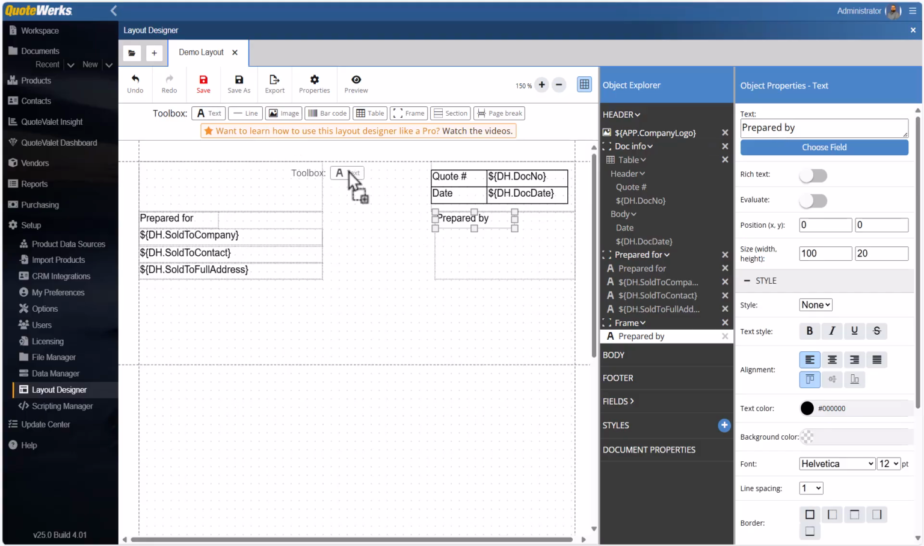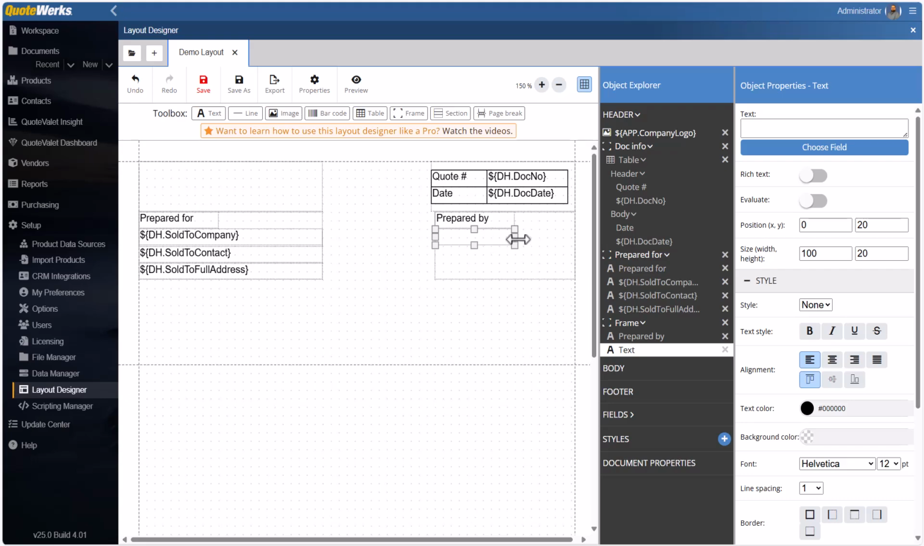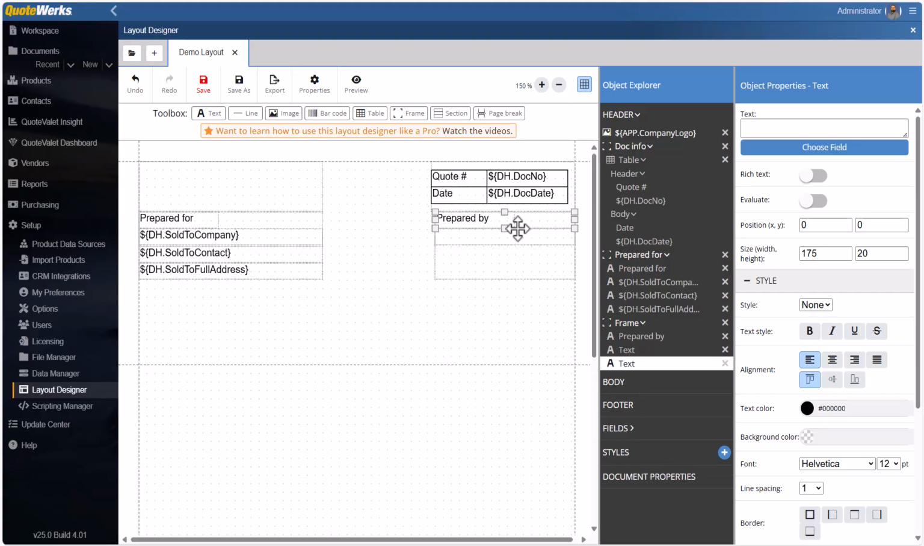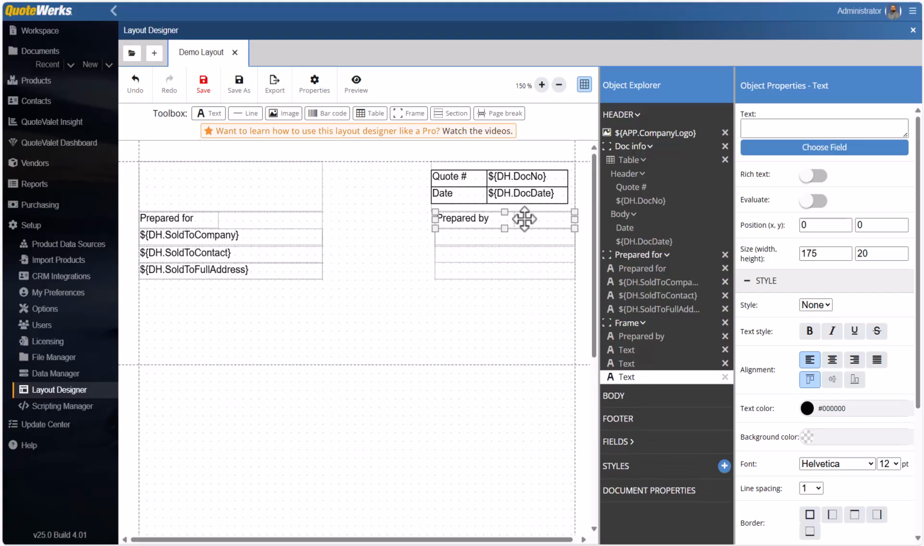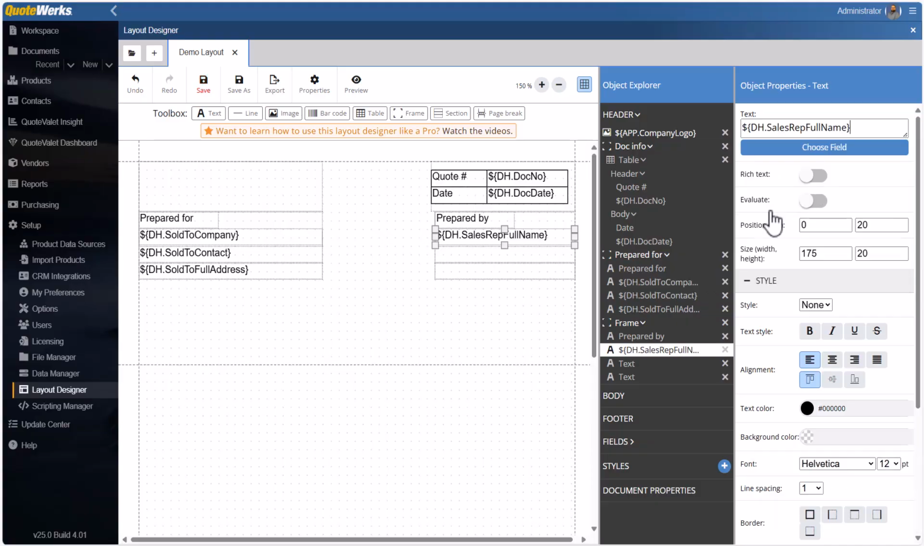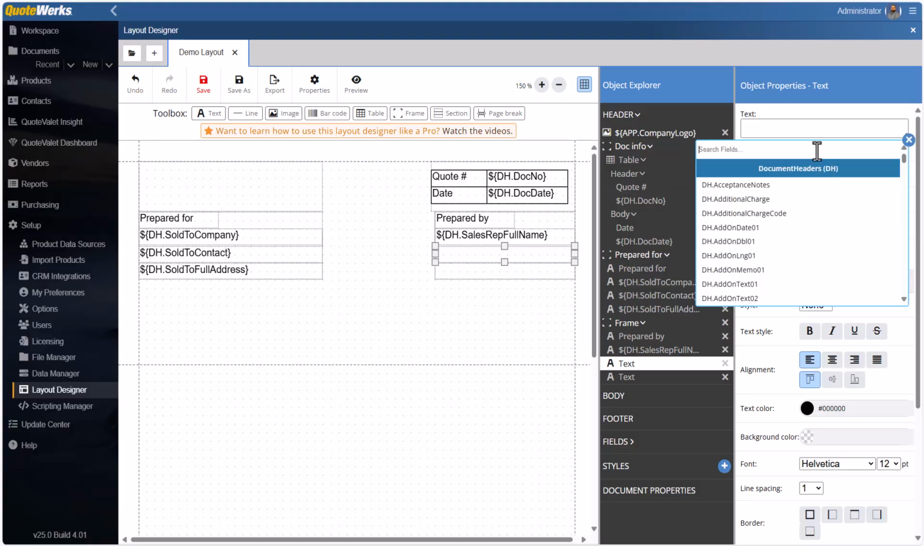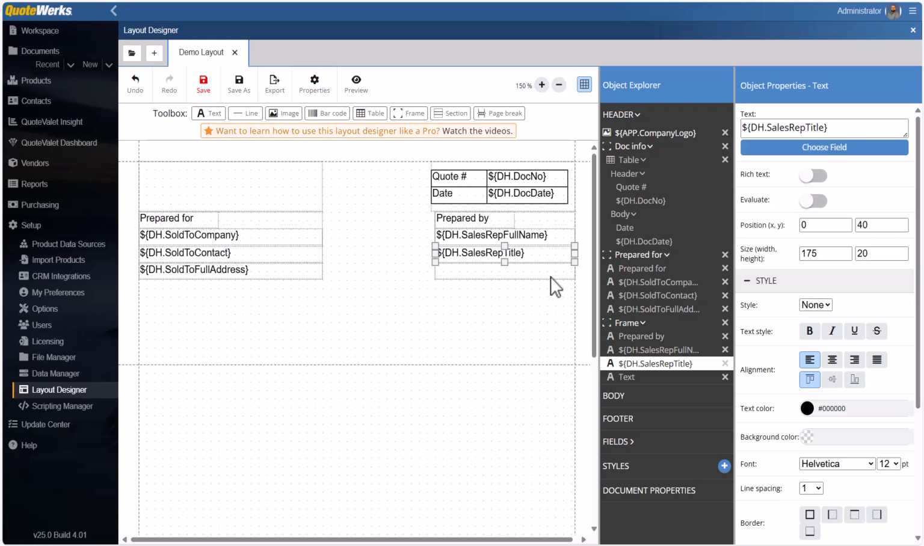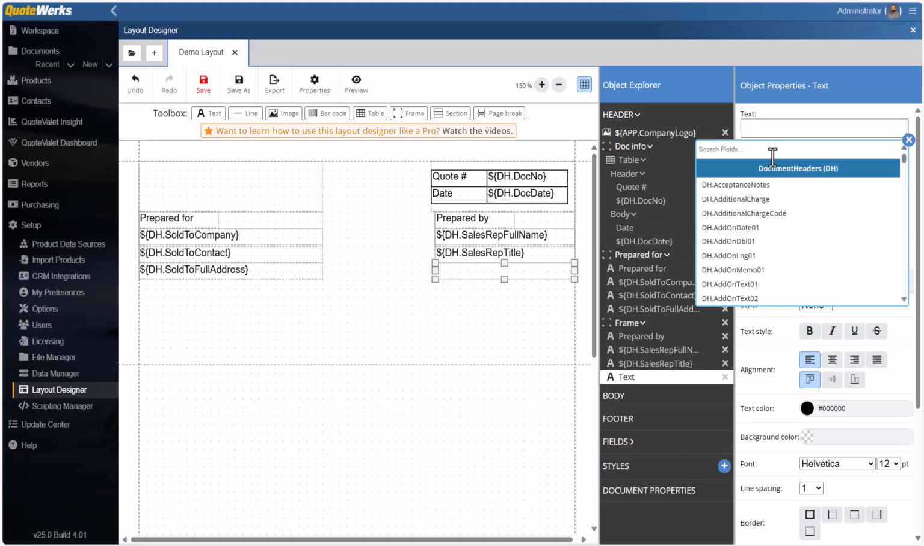Now, just like before, we're going to want to include some text boxes in here. And these are going to be text boxes for the data fields for our prepared by information, or in this case, our sales rep information. So now that we have those text boxes in there, we need to populate them with some data fields. So the first one we're going to do is sales rep full name. The next one is going to be sales rep title. And then the last one here is going to be sales rep full address.